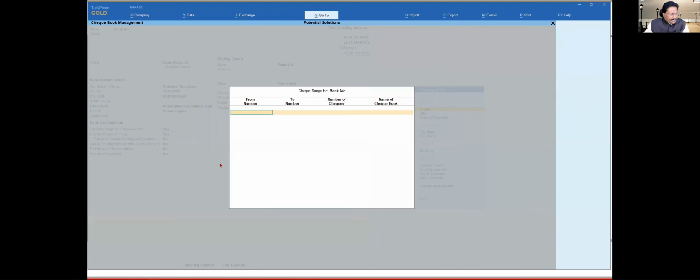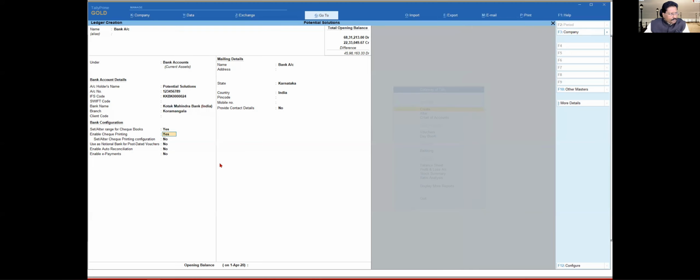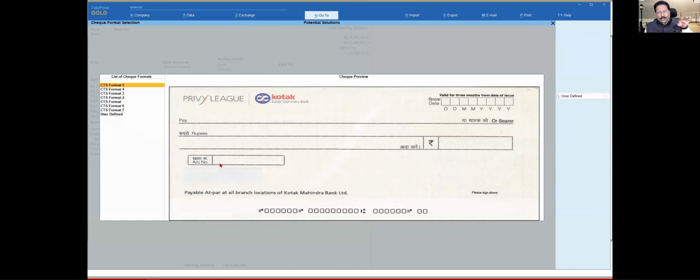Now I come here and I say enable check printing. The moment I say set alter check printing configuration, I make this as yes. Now Tally will give you the image of all types of check which Kotak Mahindra Bank uses for their different types of account. As a user, all you have to do is see which image matches the checkbook that you have for your company. Once you have matched this, select it.